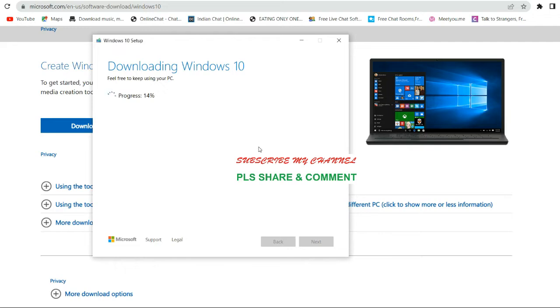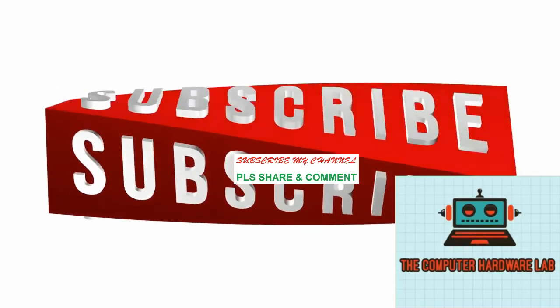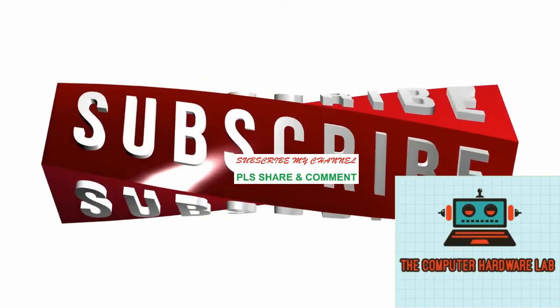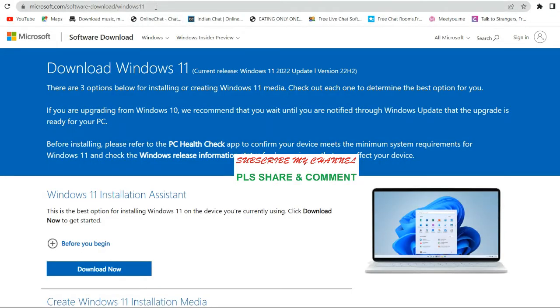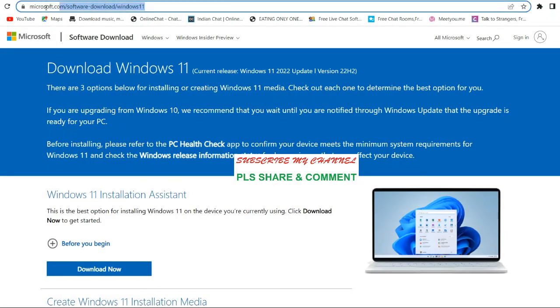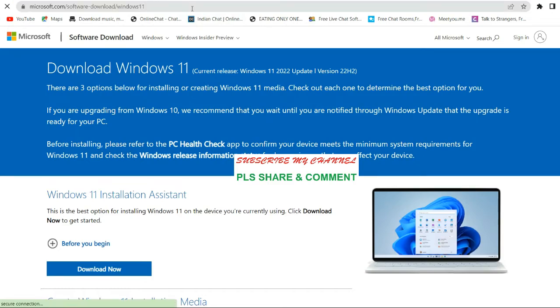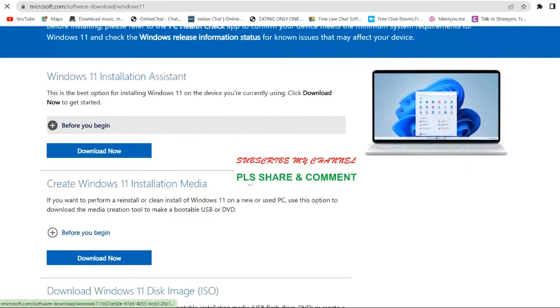Meanwhile I will show you the procedure for Windows 11 also. For Windows 11, I already have the link here. You have to go to this link, microsoft.com/software-download/Windows 11. When you press enter, this page is already there.